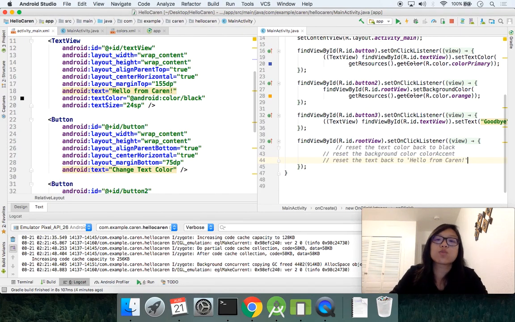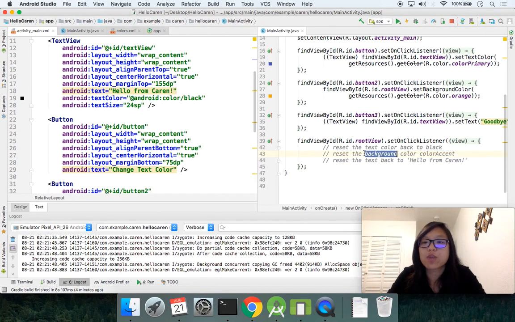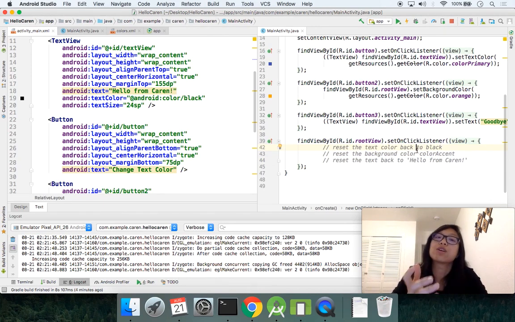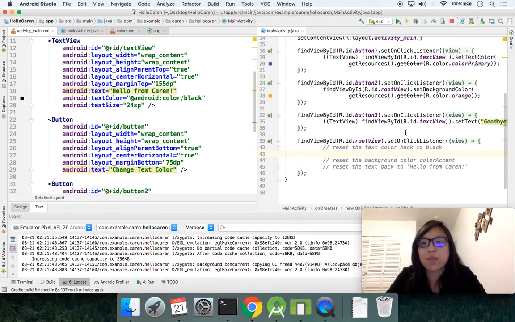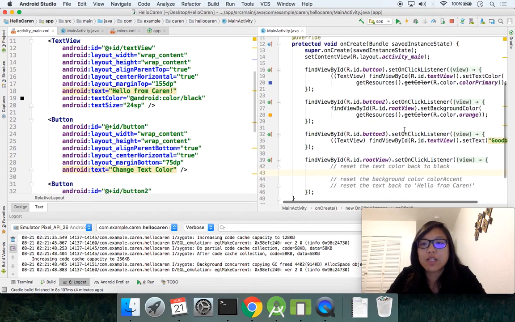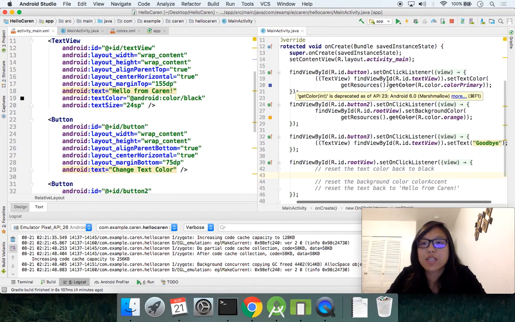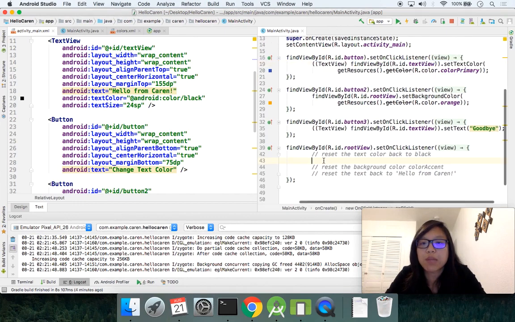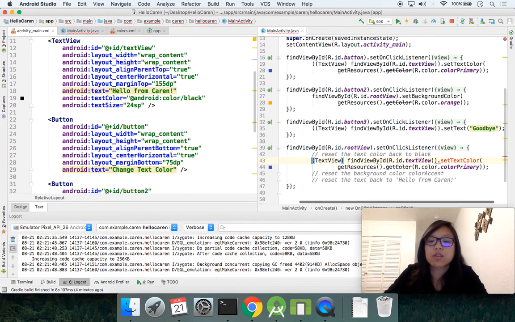So these are the three things we want to do, and I usually like to make comments before I actually write code, just to remember the logic and get it down before I start transforming the logic into code. So the first thing we want to do is reset the text color back to black. That could be done similarly to how we set the text color up here. Up here we were setting text color to primary, but if I copy and paste this code, we could probably set it to black. So I'm missing parentheses here.